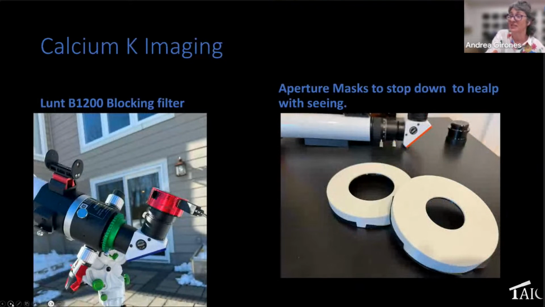And Santa Claus this year brought me a calcium K blocking filter from Lunt. So that was my Christmas present. It is a diagonal. So once again, I thread in the planetary camera.